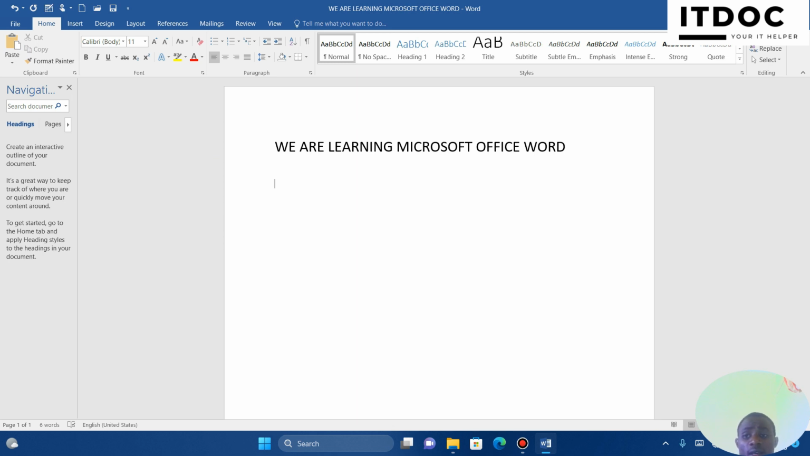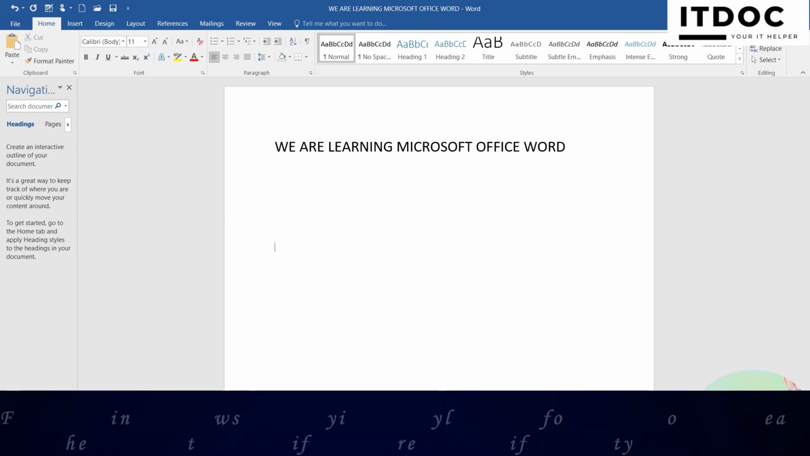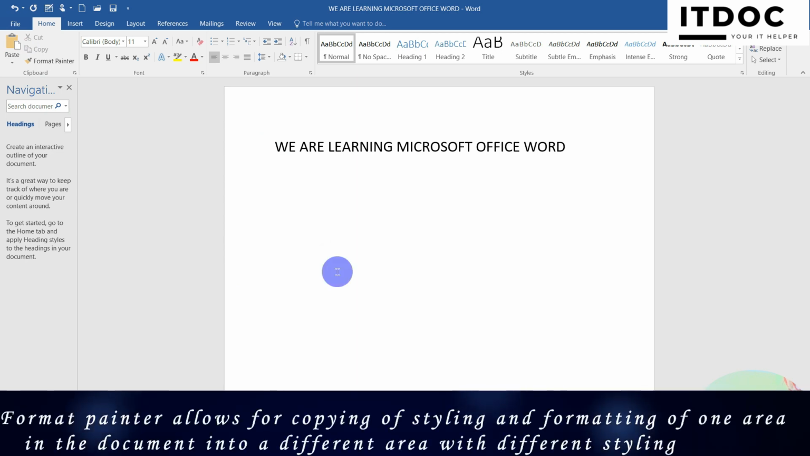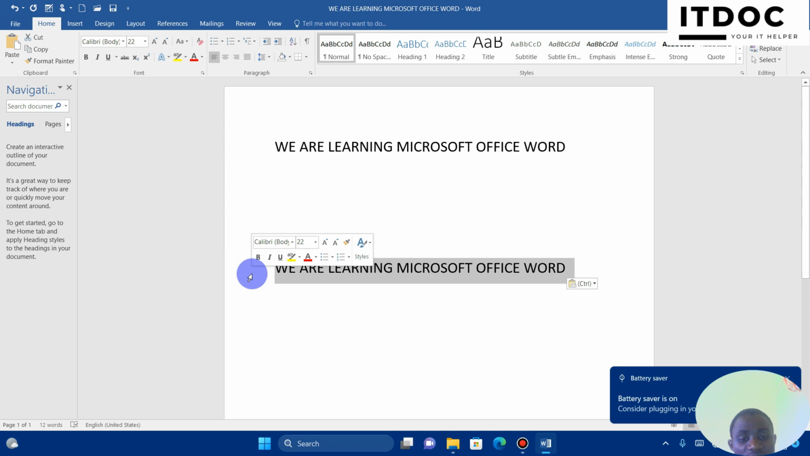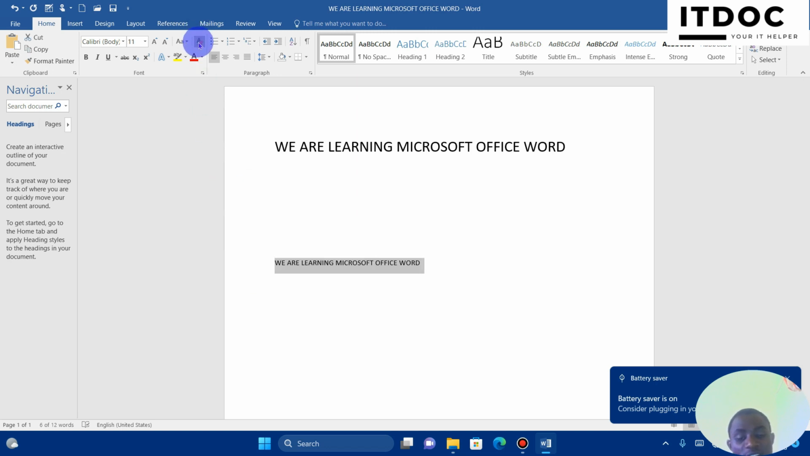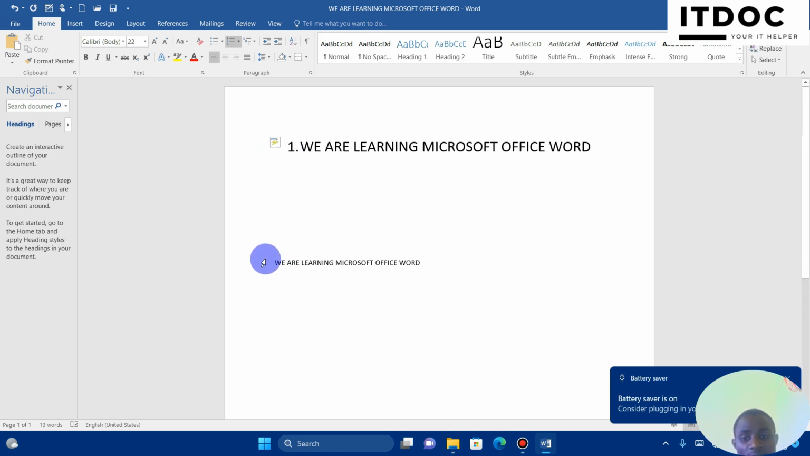And we have remained with Format Painter. Format Painter allows you to copy the styling of a given section in the document. You copy the same styling to another area within the document. So if I love this kind of styling, let me copy this content here and paste it there using a different styling. Let me remove that styling. Let me call this first sentence 1, and call this sentence 2.